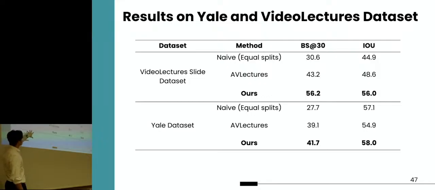And then we have our YEL dataset that has a lot of blackboard video, not really a lot of slides video. And you can see that we still have a bit more performance, but not as much of a huge leap as before.